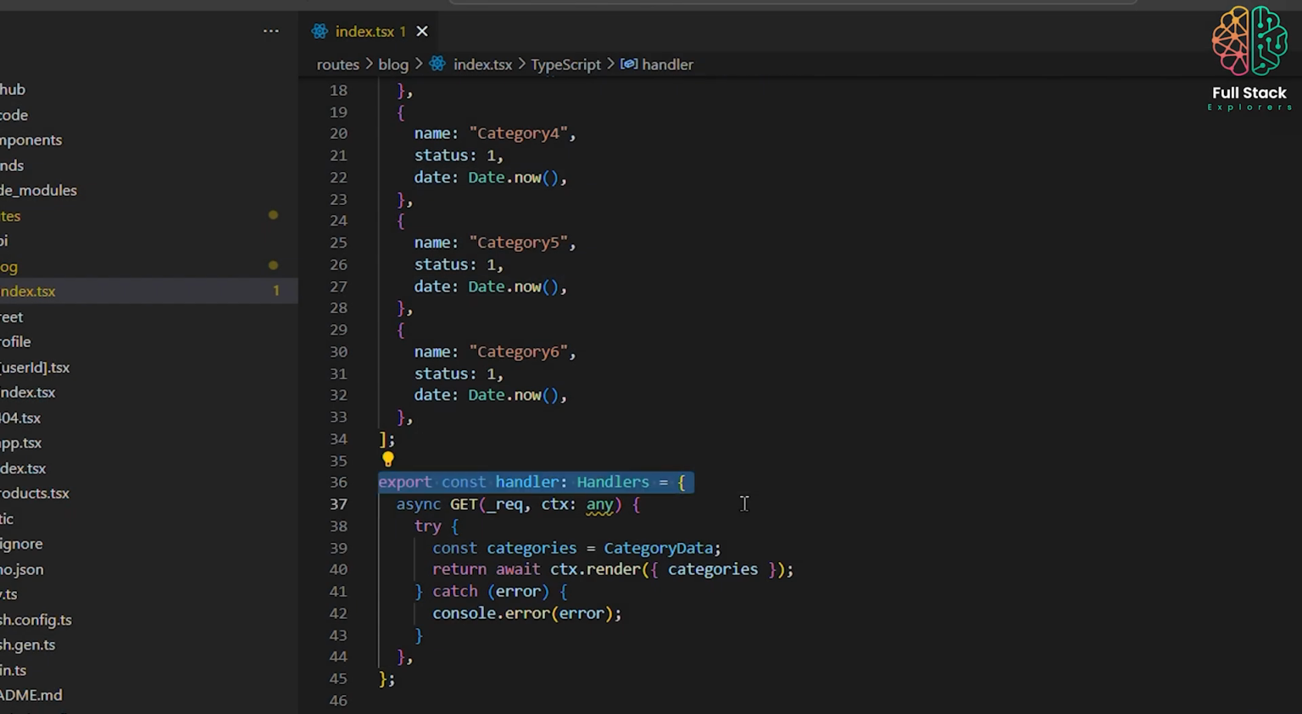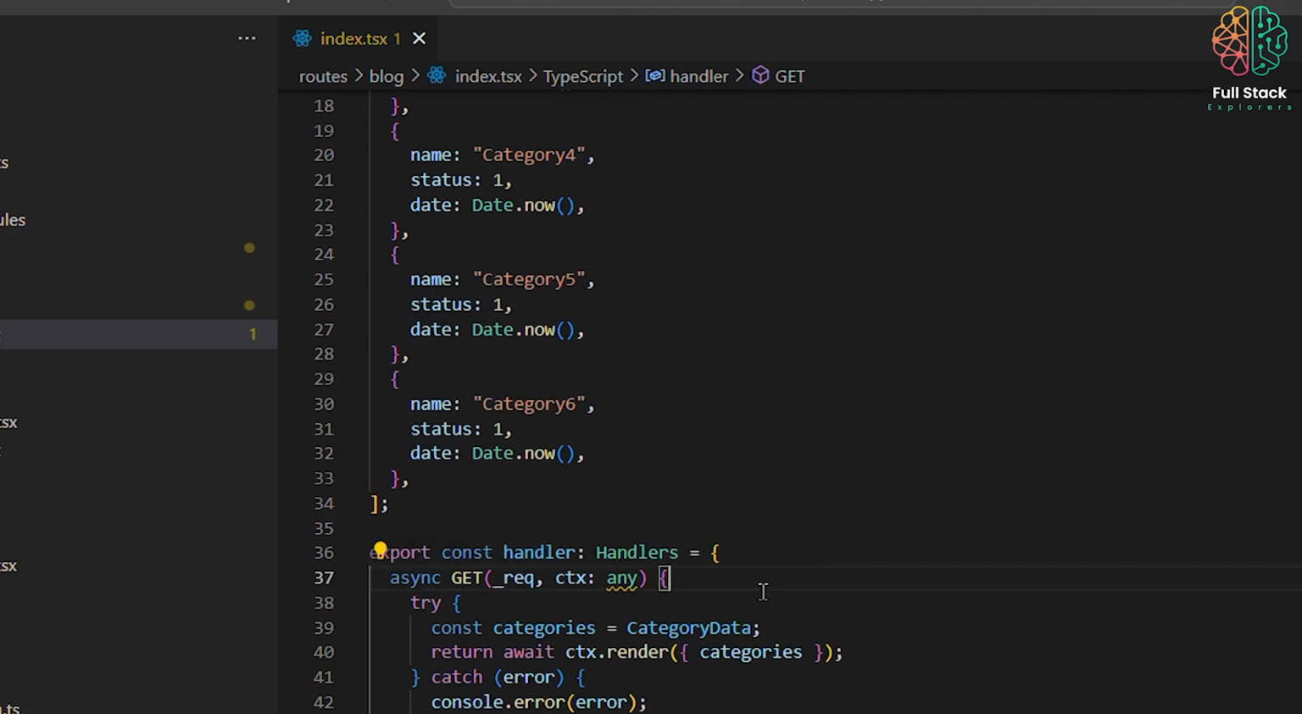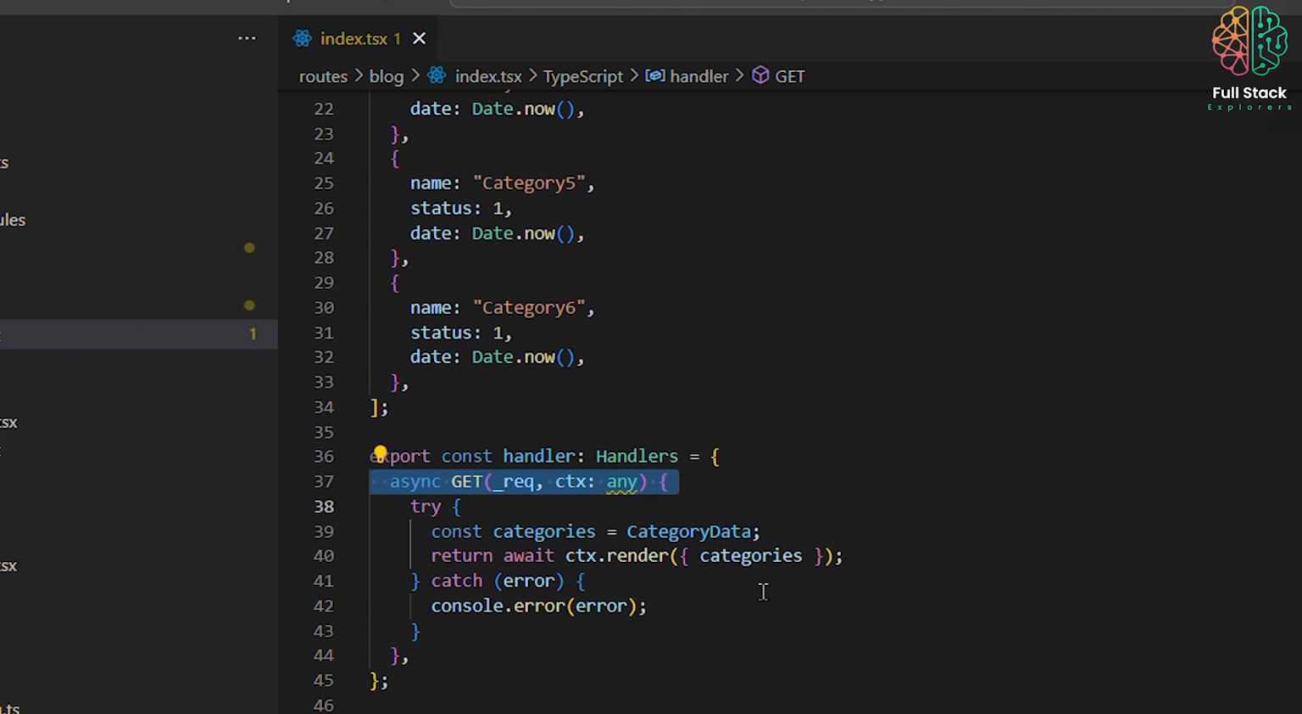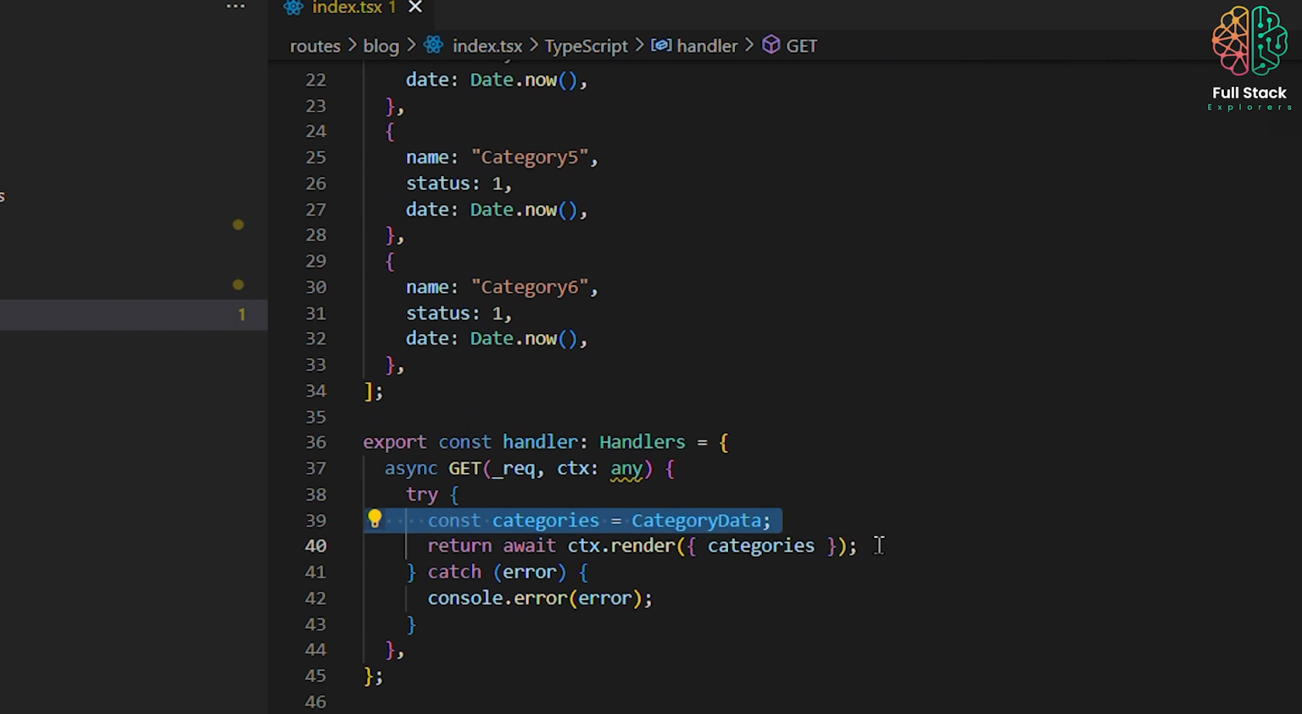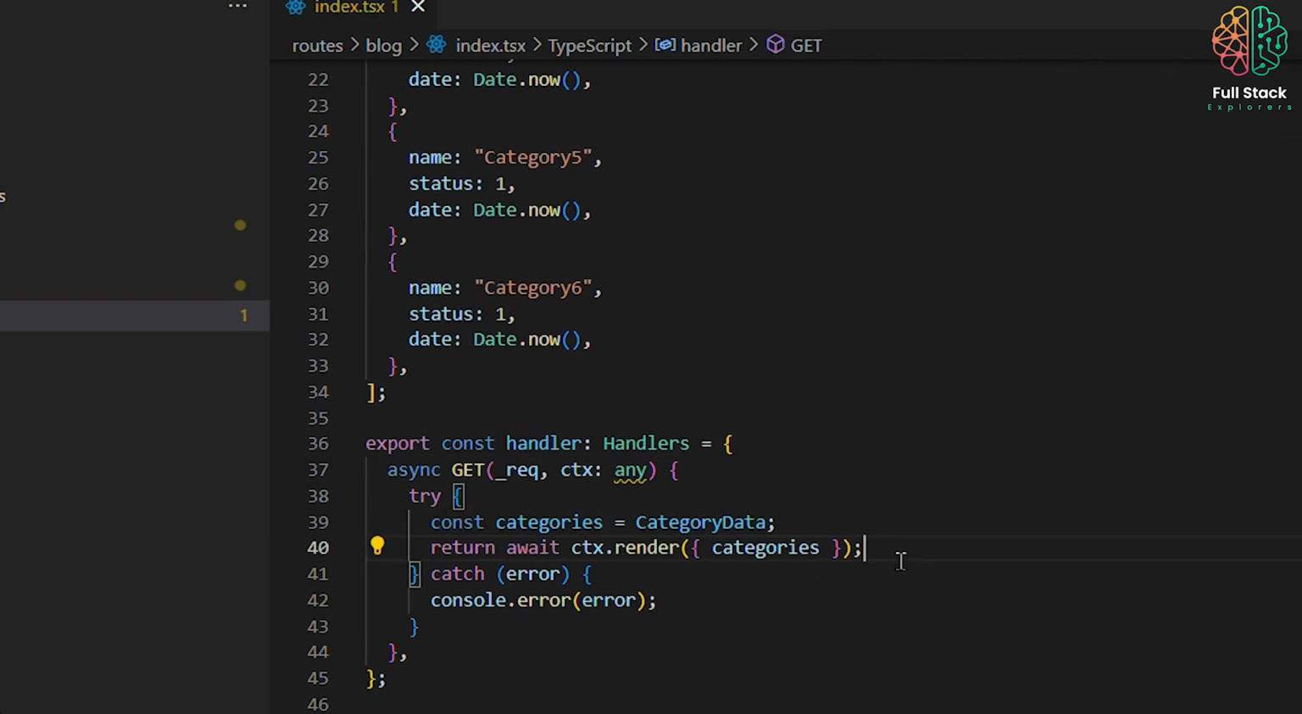This line exports an object named handler as part of the module. It is of type Handlers, which defines how to handle different HTTP requests. The object contains a method get, which is an asynchronous function used to handle GET requests. This is the handler for GET requests. It takes two arguments, _req (request) and ctx (context). Inside the function, it fetches the categories from the categoryData array and then renders a response using ctx.render(categories). This line returns a response with the categories array to be rendered. The await keyword is used because ctx.render is likely an asynchronous operation.